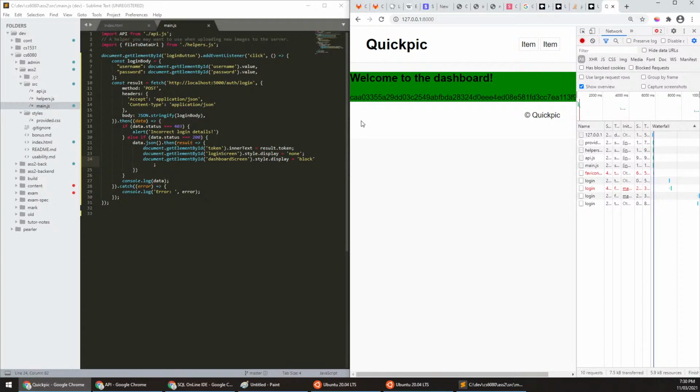But this is what a single page application is. All of this is happening in a single HTML page with a lot of JavaScript. And it makes it a lot more fluid, a lot more natural. It just generally has a better quality of application. So now we're actually logged in, and I could do more things here.